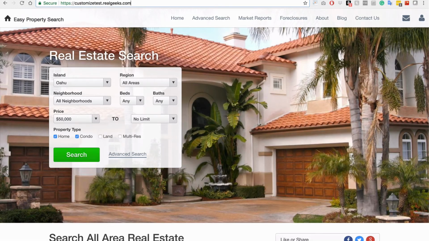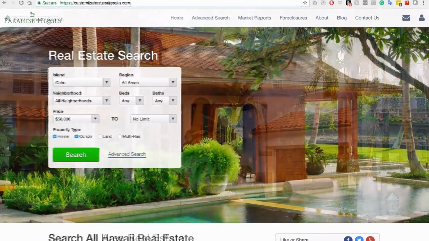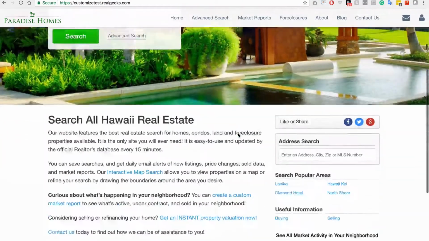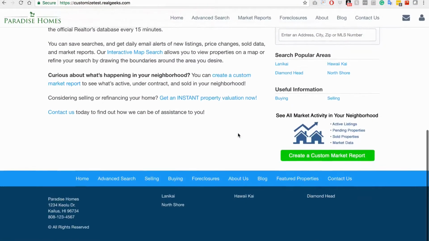Upon signing up for your Real Geeks platform, your site is already 80% done with pre-written content, which makes personalizing your site and going live fast and easy. Personalizing your Real Geeks website really has to do with swapping out some of the content that the site comes with, so that it better reflects who you are, your market, and your business.